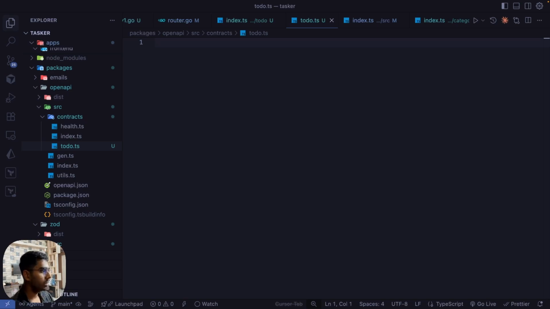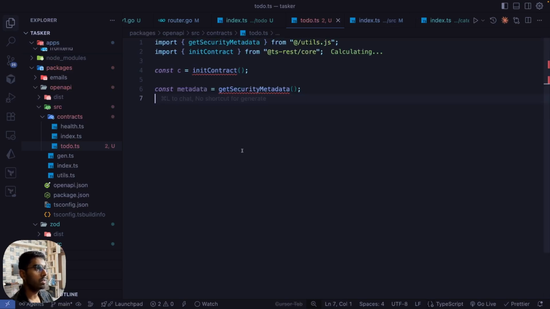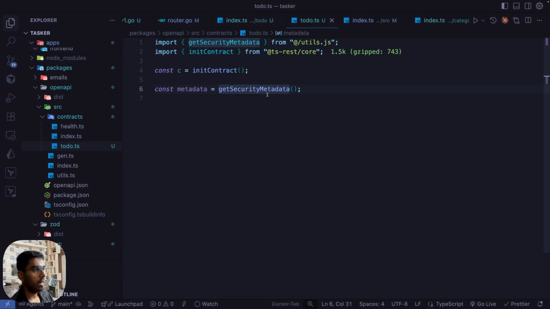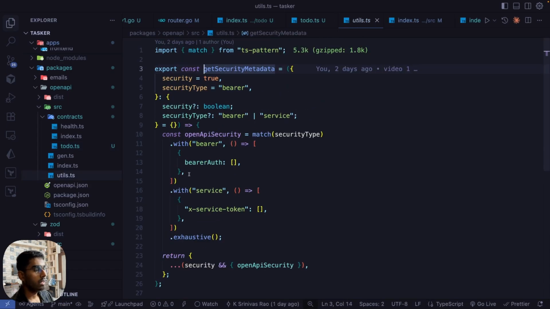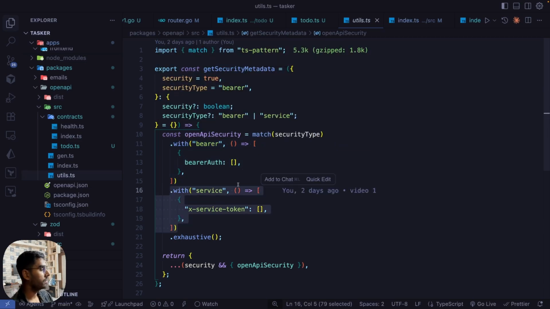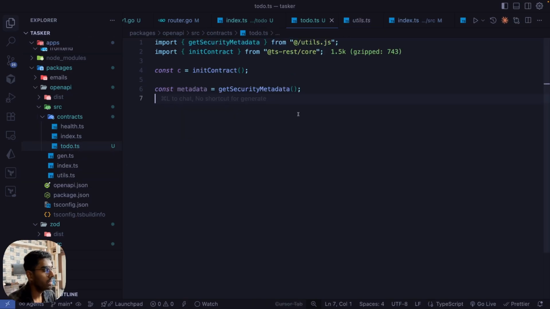The first thing that we'll do is initialize a new contract, which is coming from tsrest core. Then we call this function, which is get security metadata. And if we check the content of this function, it basically defines OpenAPI configs for two different kinds of authentication. One is bearer auth, which is used by the Clerk authentication middleware. The second one is a service token, if we want to communicate between two different services. For now, we are not using it, but I've added it just for the sake of it. Now going back, we are calling this function and getting a metadata object, which we are going to pass to each of our API endpoints.